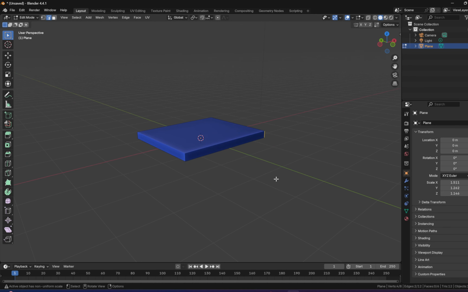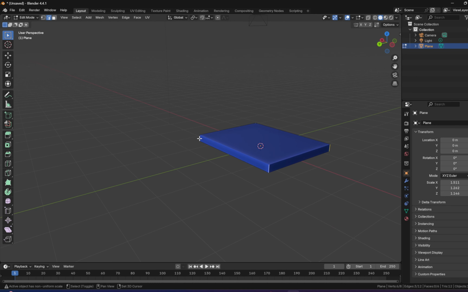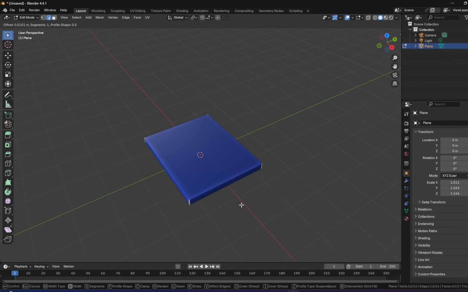To make it more rounded, while staying on edit mode, press 2 to go to edge select, then select these 4 edges and press Ctrl plus B to bevel them. You can adjust the number of segments by using your mouse wheel.